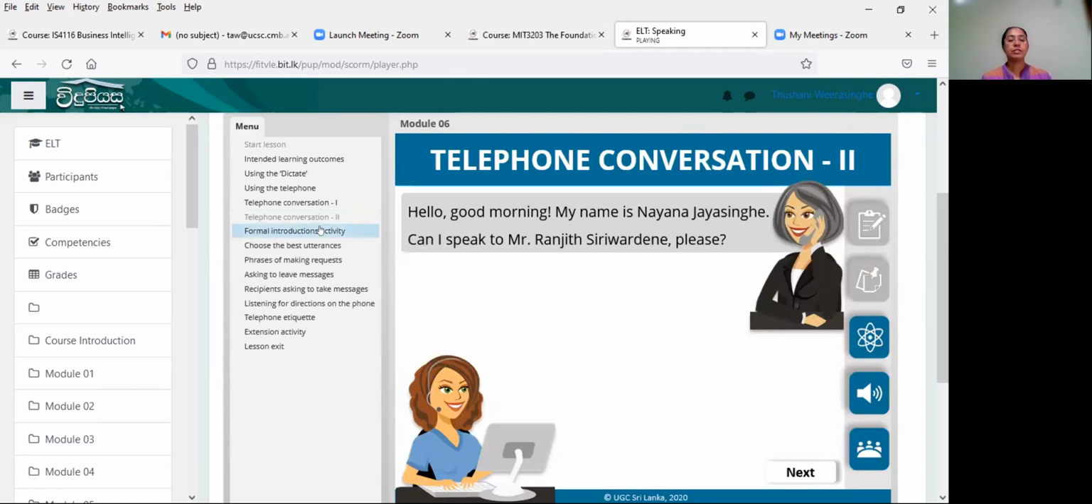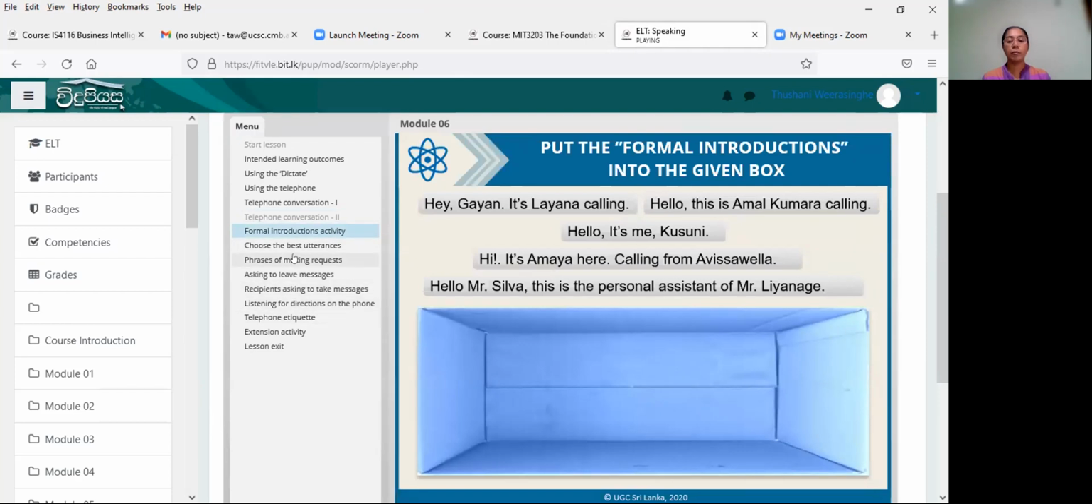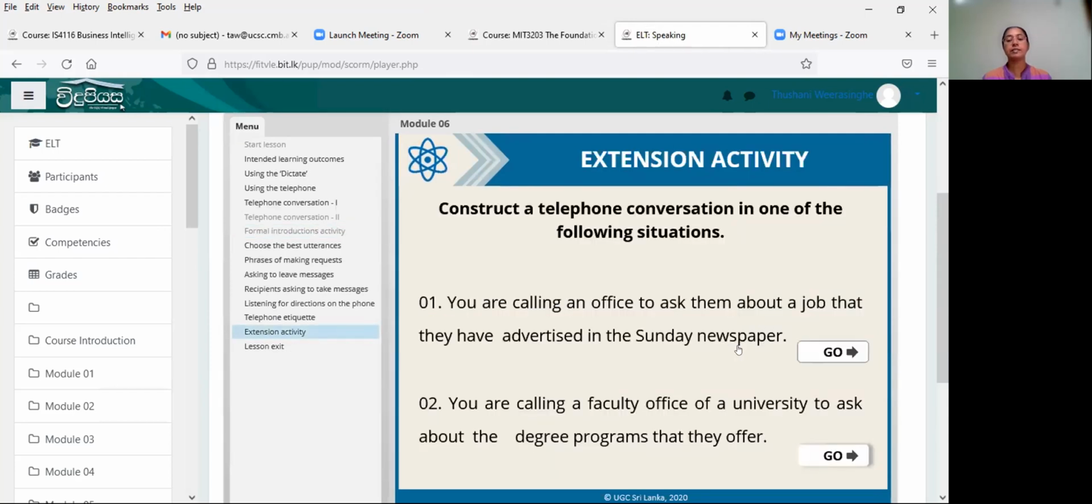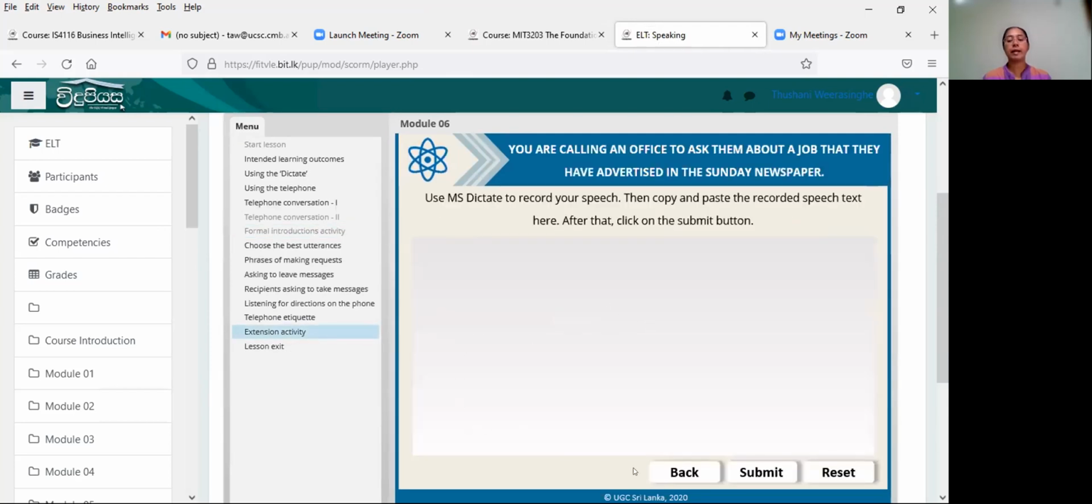This one has a lot of audio and video content as well, and also a lot of activities that the learners can do and practice, so that they can type, and also they can speak online.